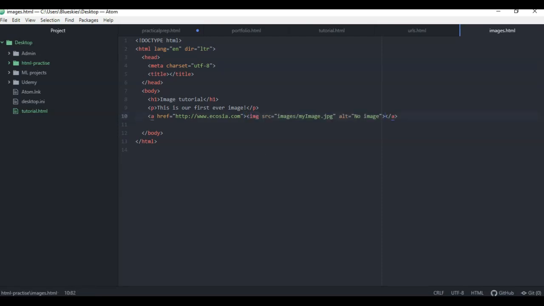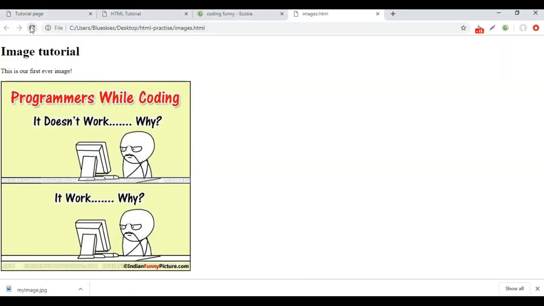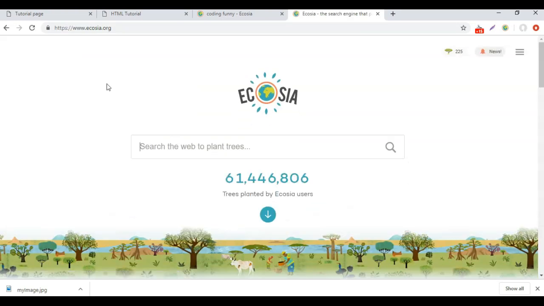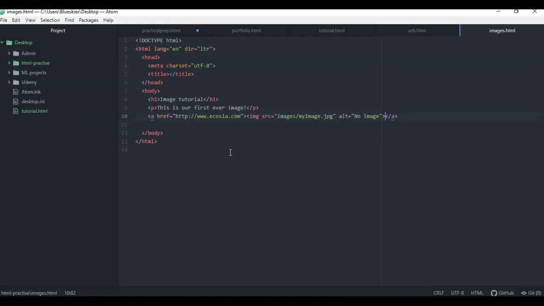Let's have a look. So I've put that in there. Let's refresh. Moment of truth. Okay, so it looks like it's clickable because you see the cursor change to a little hand. Yay! So it works. Fantastic. It just goes to show that you can actually make an image into a link.